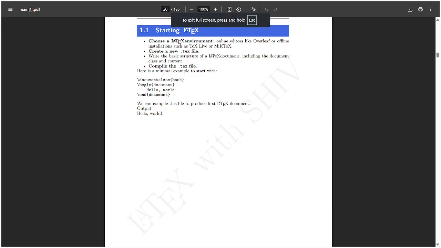So just as we discussed, we first use document class to describe the class of our document, that is either book or article or presentation or beamer, anything. And then we have to use begin document and end document, and anything we write in between will be displayed in our final document. Okay, so this is compulsory. We have to write this in every document, in the first line, to describe our document class. And to write anything in our file, we must use this environment, that is begin document, and end it with end document, and write anything in between.